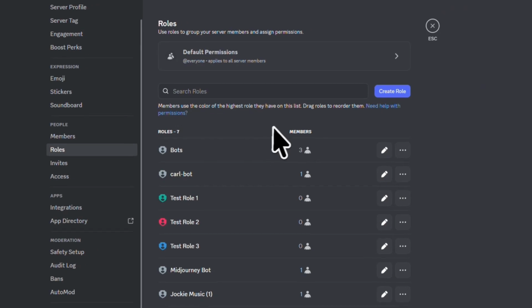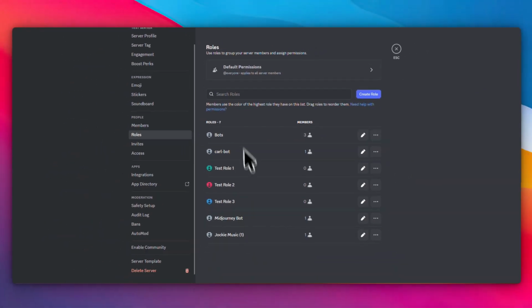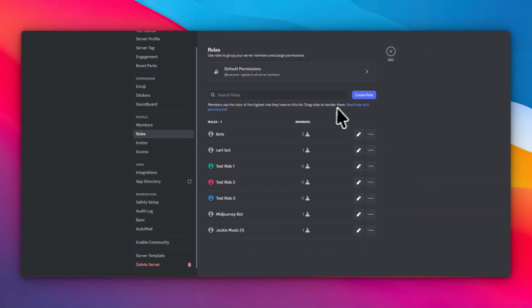Here you'll see any roles that already exist, along with their settings. Roles are layered permissions. They help you group people and give them specific abilities, like managing channels, moderating chats, or simply standing out with a unique color and name.